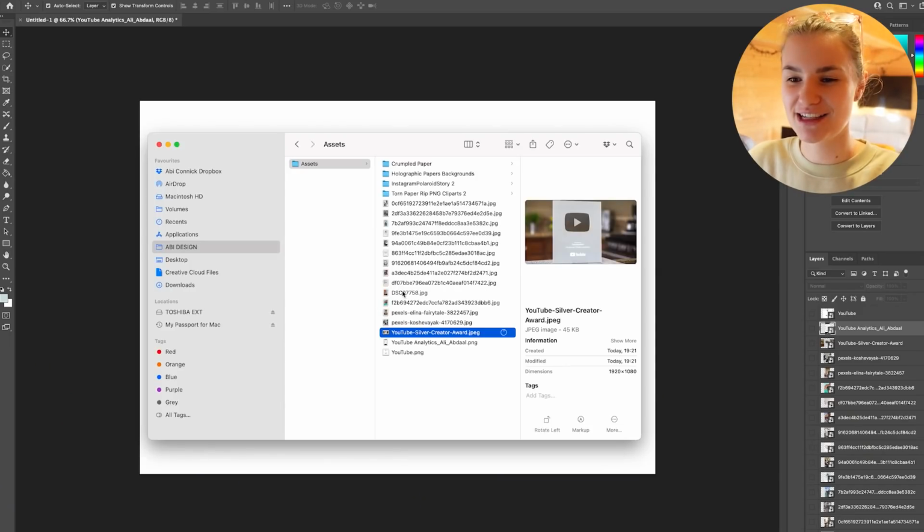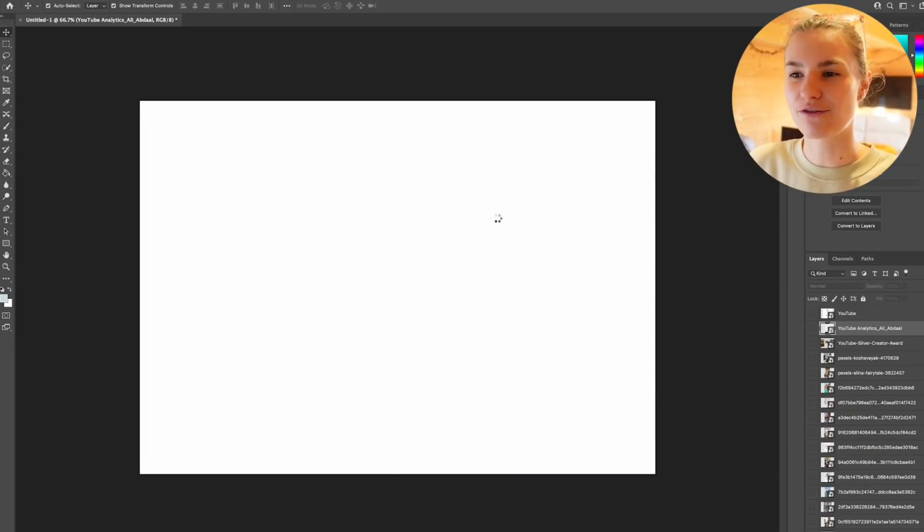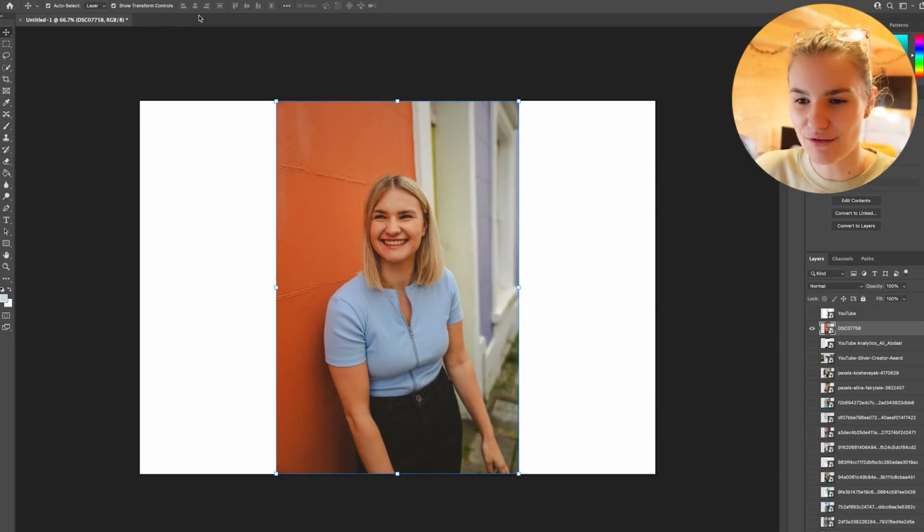So the first image that I'm actually going to remove the background from is an image of myself. Now this is a good tip for a vision board, is to actually include something personal like an image of yourself or images that you have previously taken on your phone. This just makes it a lot more personal.